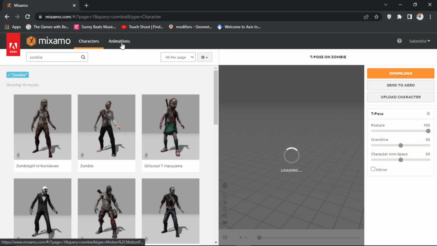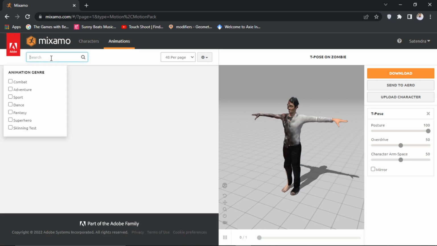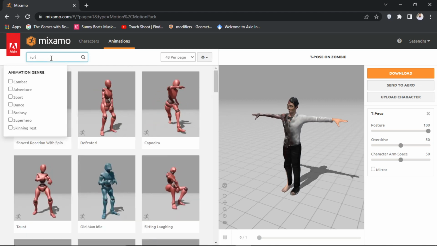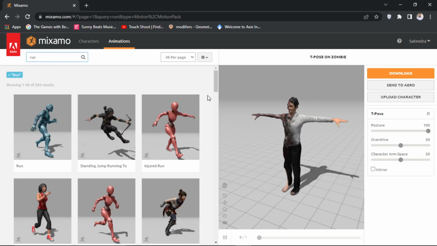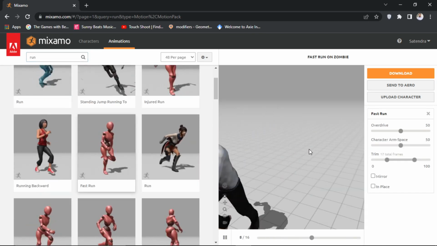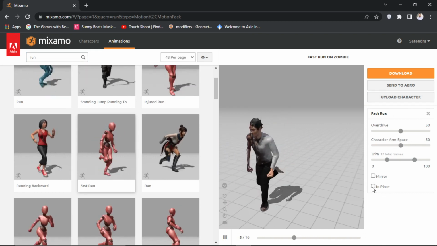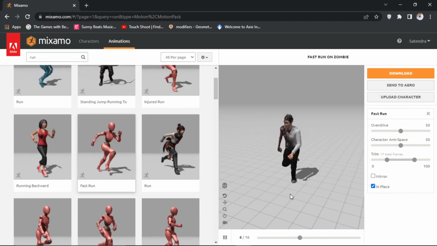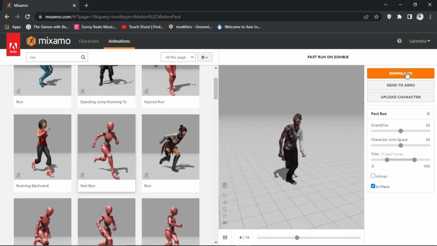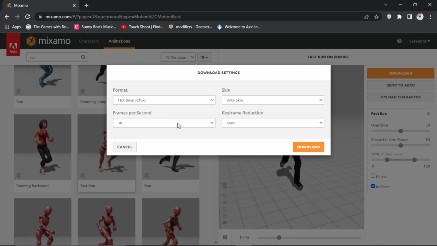And then go to animations, and in here you can search for any animation you want. So like I'll search for run, select that animation. Now in here you can select all these settings. So I'll choose in place and now just download it as FBX file. Choose the FPS, I'll choose 24 and download.